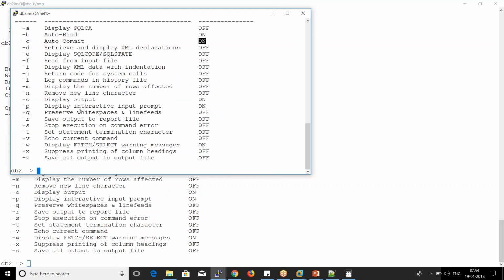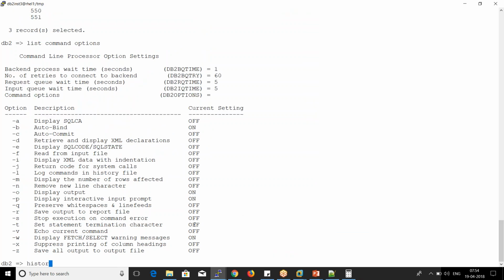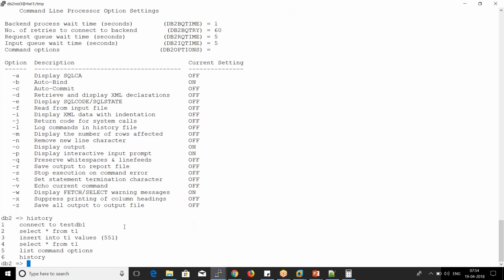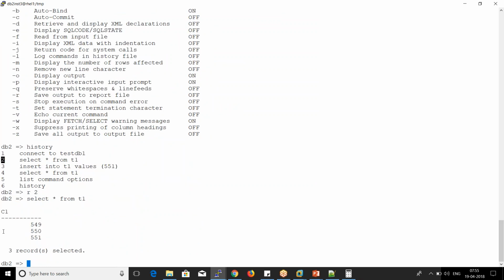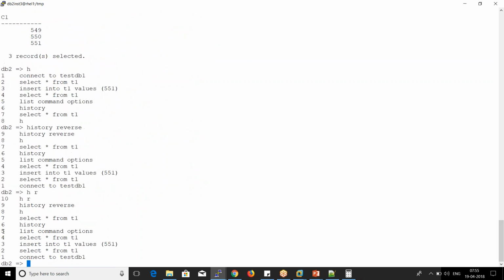You can play around. Sometimes you want to output to a specific file. But one important thing I did not cover in much detail was the history. History will show the command number followed by the command you executed. So if I want to repeat command number 2, I simply say run command, or simply r, followed by the number. I can also say h for history, or history reverse, hr.